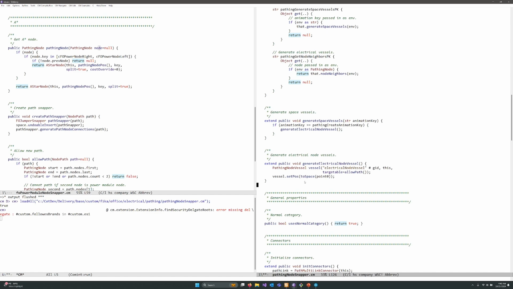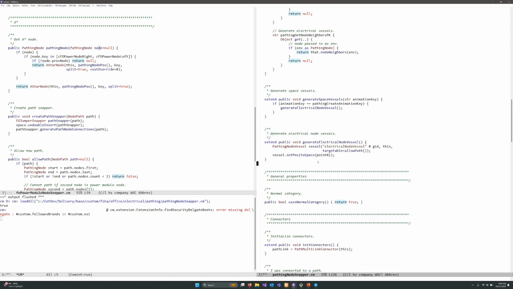And those animations exist at an abstract level for creating and removing paths. So this pathing node snapper is designed to work with those base animations, and the vessels really act as a proxy to help communicate between the animation and the snappers, and then to provide some helper graphics as well.